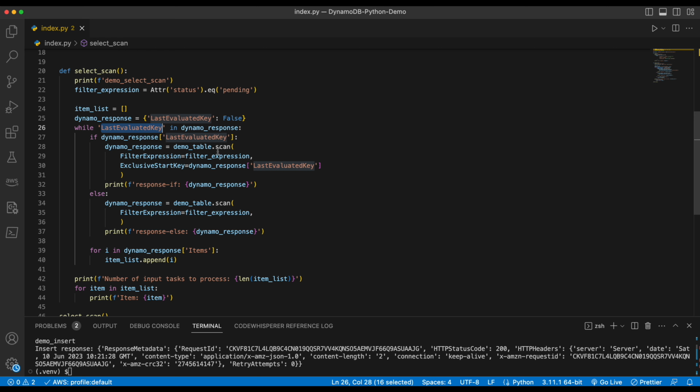So here we do the same query. As you can see, the DynamoDB table scan, this is a filter expression that we need to set here, and the exclusive start key, we need to set up the last evaluated key as false. If else, again we need to keep getting the data until we see the condition until we get the false.